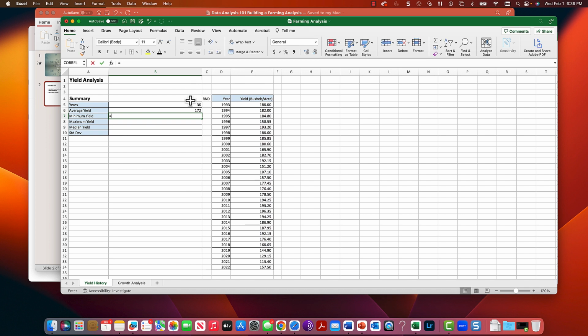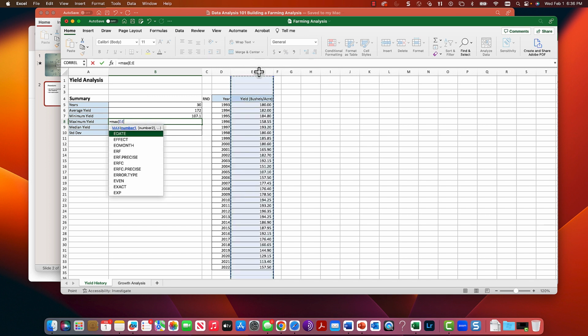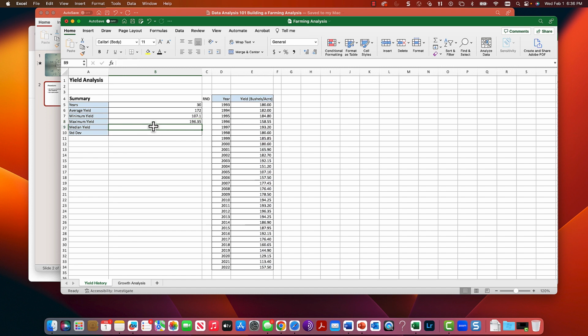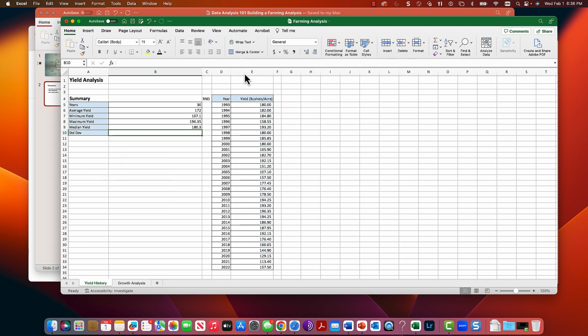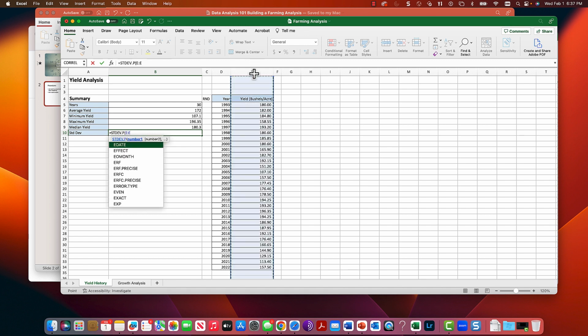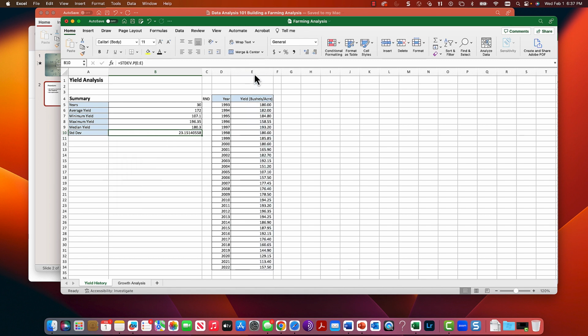Minimum yield, equal MIN. Let's take that and get the minimum. Let's repeat it for maximum yield, equals MAX. These are like single cell organisms here. Basically you have one formula where there's SUM, MAX, MIN. They're all basically the same. You put the range in the middle and then you compute them. Median. Close paren. And then standard deviation, equals STD.P. Put the E in there. We should just do the number from the population. Boom, we have standard deviation.